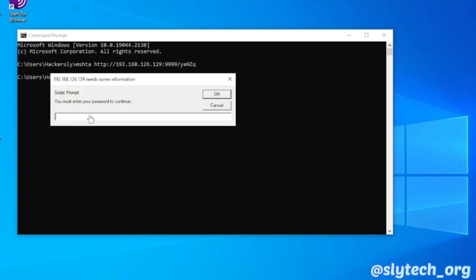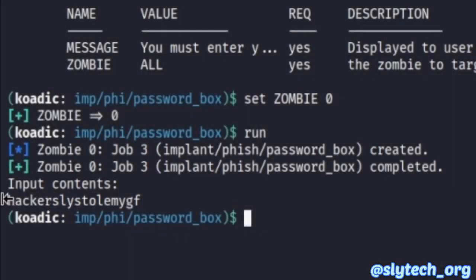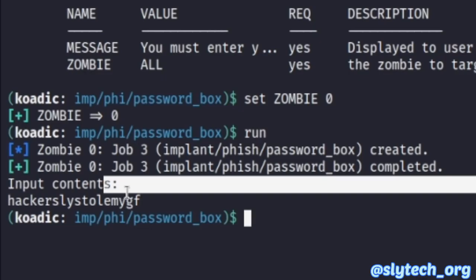Yeah, right, guys. A pop-up box has come up in front of the victim's computer telling him to put in his password. So the victim is going to put in his password, which is my password. So, hacker Sly stole my GF, and clicks OK. So at this point, guys, the victim has put his password into the phishing box that we sent across to him, and we believe that the password would have appeared on the hacker system. So let's go over to the hacker's computer and see if we can see it over there. And clearly displayed right here, hacker Sly stole my GF, is the password.